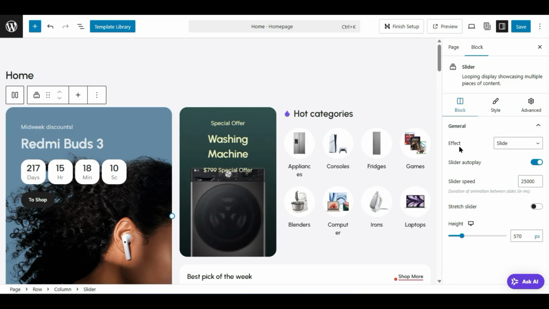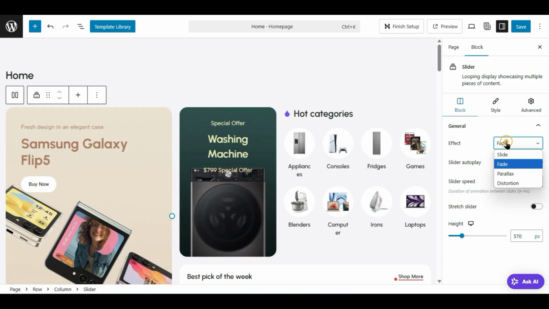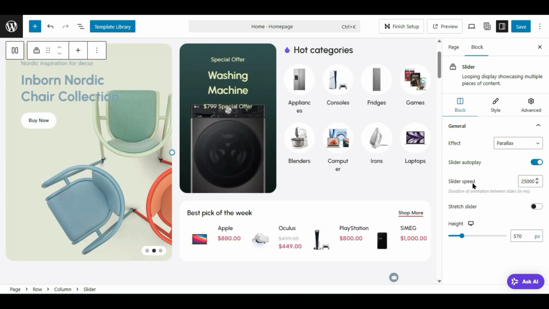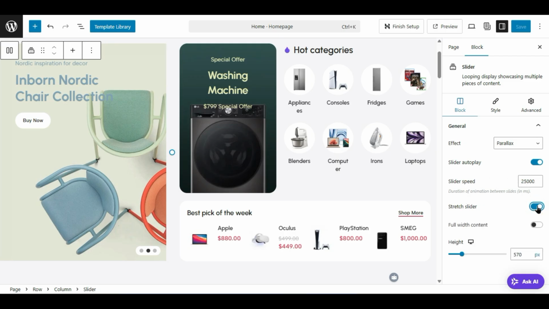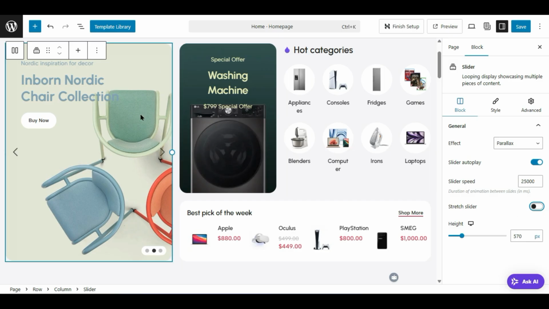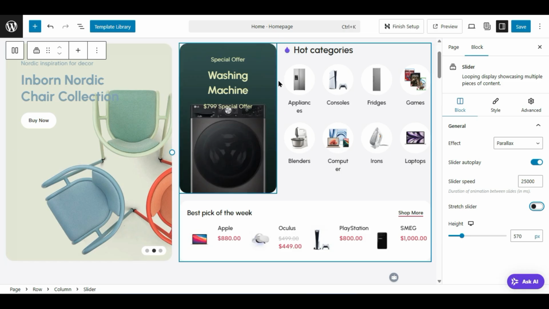Okay, then let's start from the block. In the block we have effects. Slide, it will be slidable. And then if we select fade, it is going to be fade, and then we can choose parallax, and you can try out different styles for the slider. And then you can change the slider speed, and stretch slider, if you want to stretch it you can, but I will not recommend enabling this one because the size of this particular element is predefined, so we have to work within the preselected height and width.